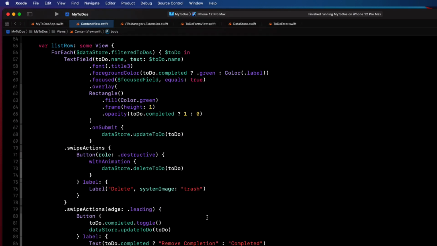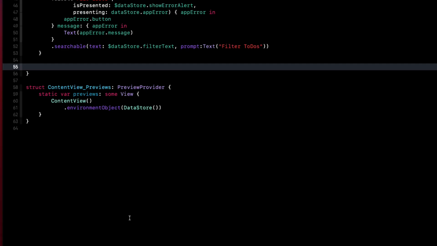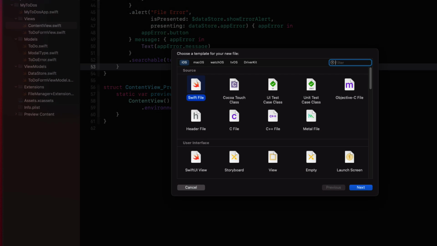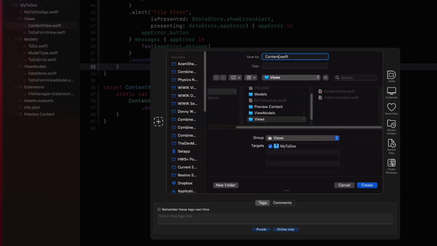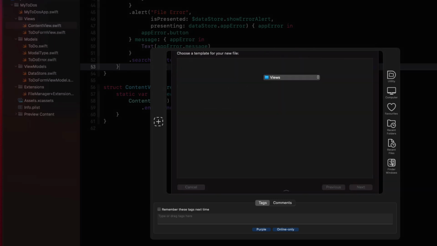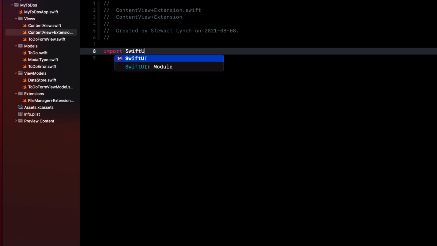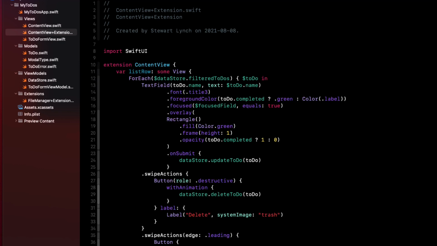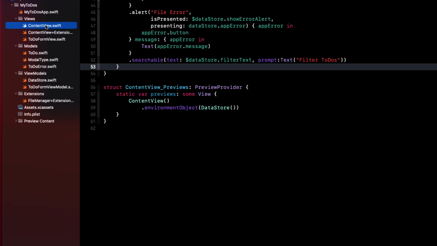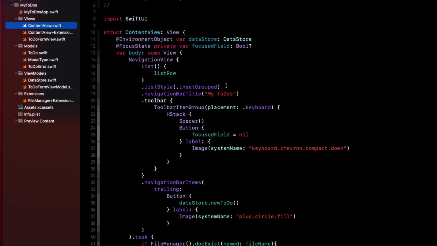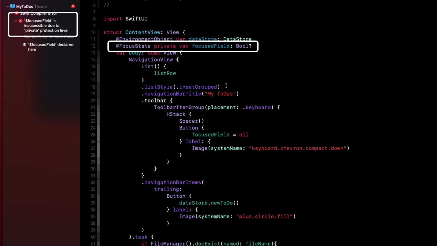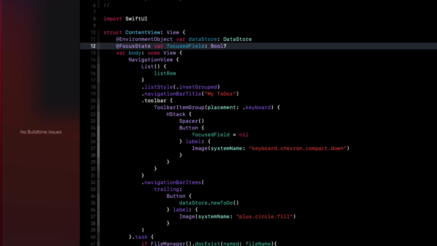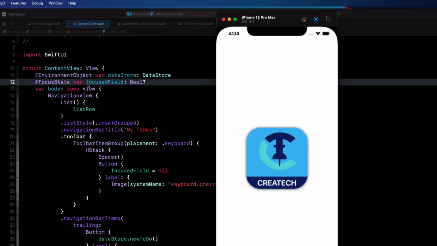So one last thing then, let's move this into its own file. So I'm going to cut the computed property from content view, but I need to create a new file that will use an extension of content view. So we'll call it content view plus extension. And I'll change the import to SwiftUI. Then I can start by creating an extension to content view and paste the code into that extension. Now, if I build this, I get an error saying that focus field is inaccessible due to the private protection level. And this is because we moved that computed property to its own file, and it wants access to where it was declared, which is in the original content view, and it was marked as private. So we'll have to remove that designation. If we run once more, we'll see that our list of to-dos displays just fine.